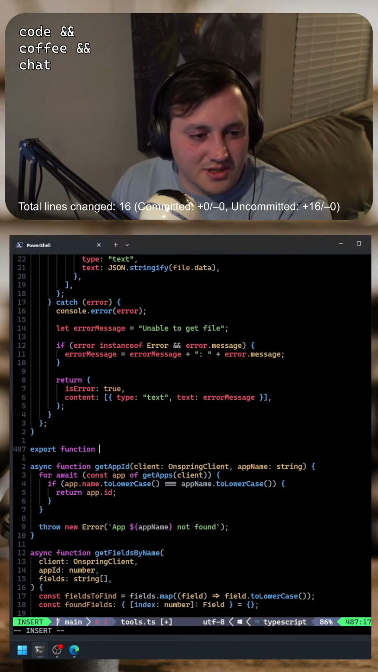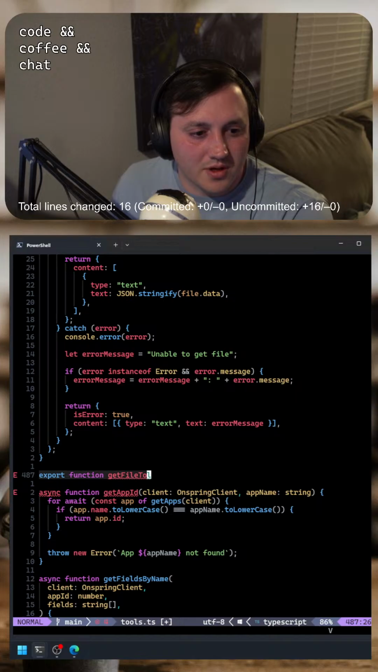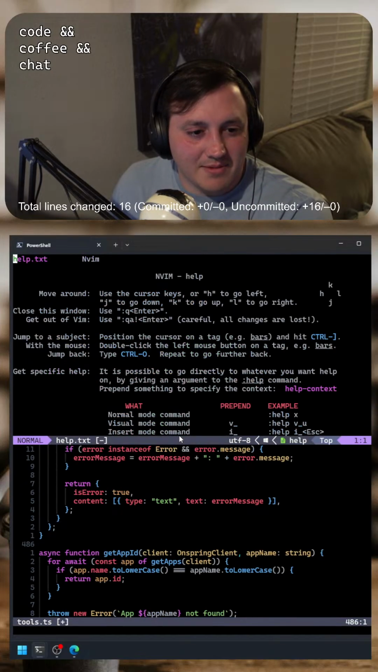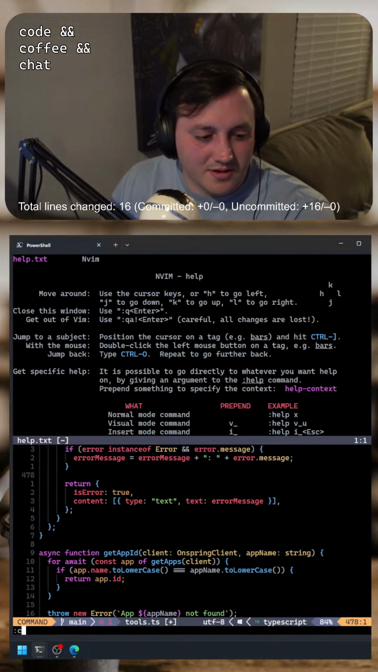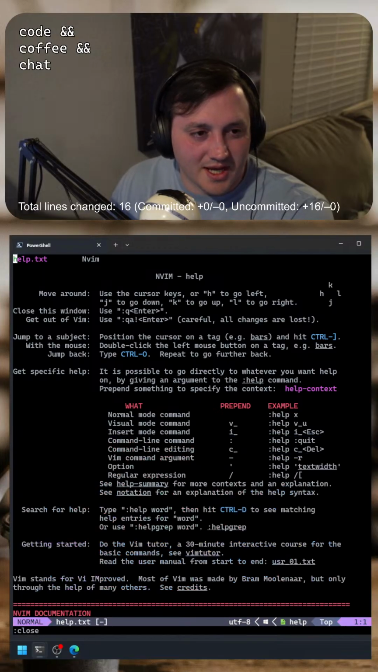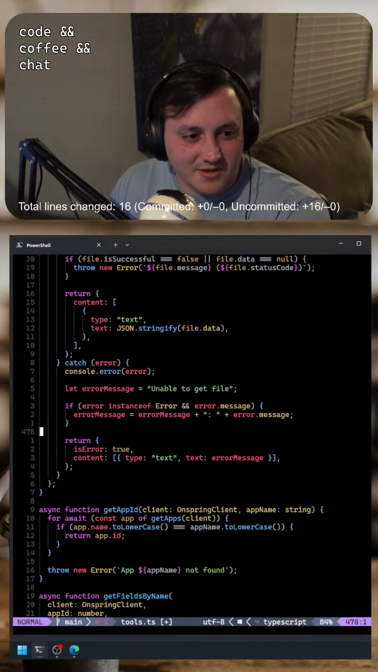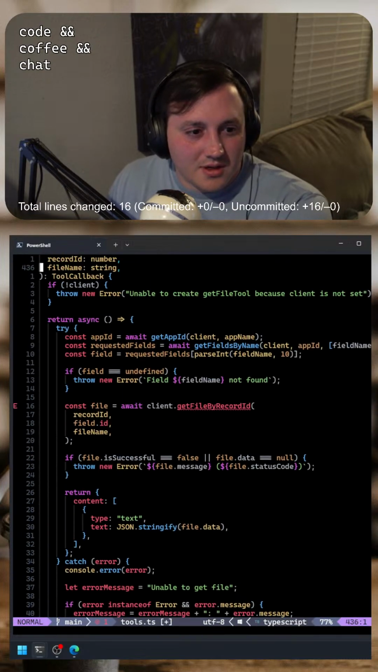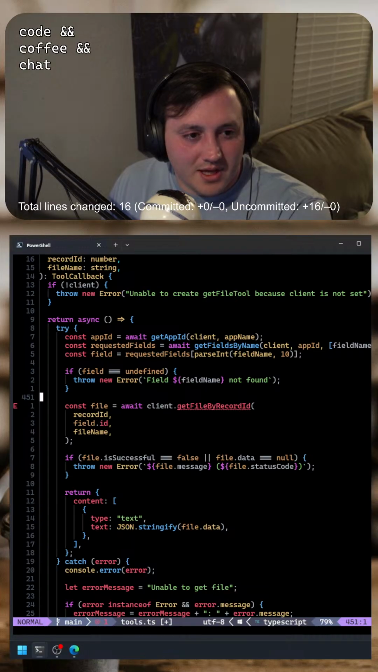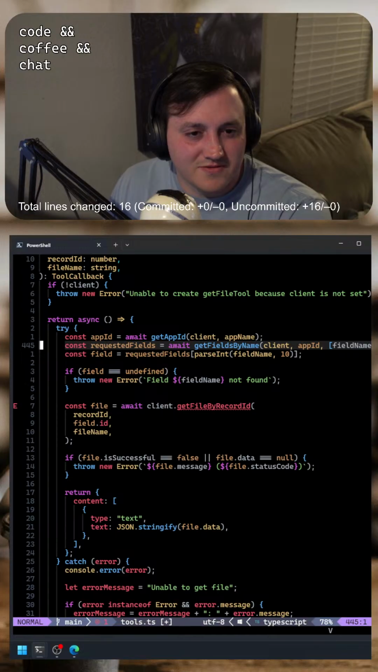Export function get file tool. Oh, hold on. My tab completion is up above here. Oh my gosh, please ignore my lack of Vim skills. Alright. So get the app ID, that will work. Then I can get their fields, which is fine.